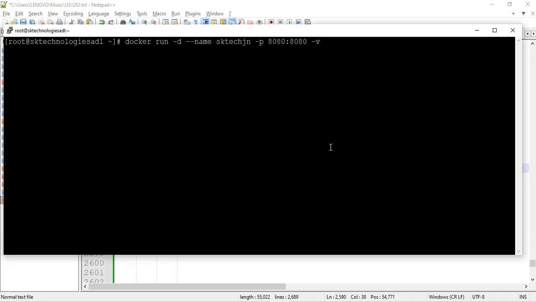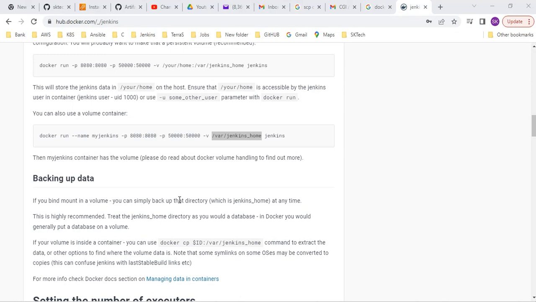Okay, let me give. So the host path, actually the Jenkins container home directory, /var/jenkins_home, I think. Okay, let me find out from the official page. So I found this: the home directory of the Jenkins container is /var/jenkins_home. So you can go and check the official page, then you will come to know.